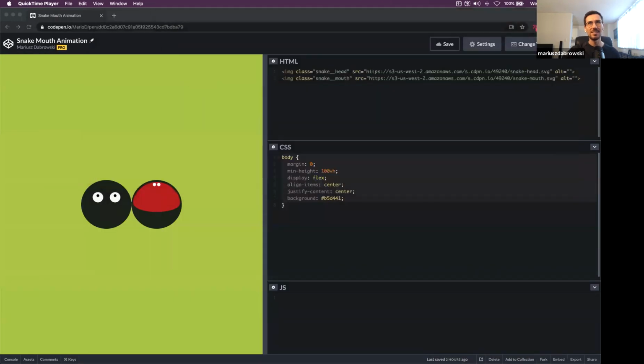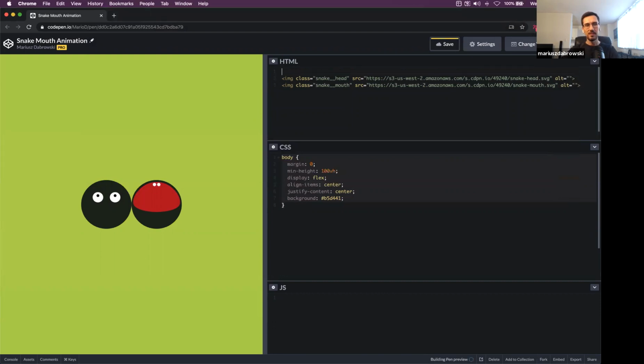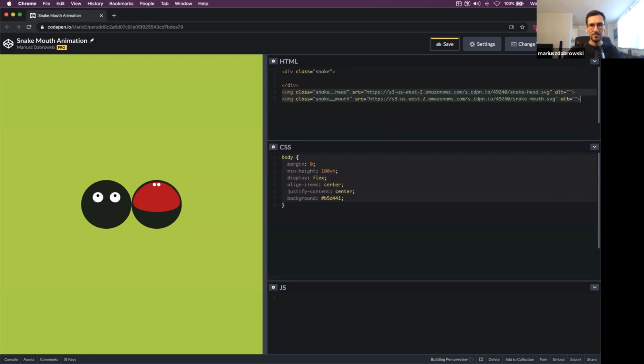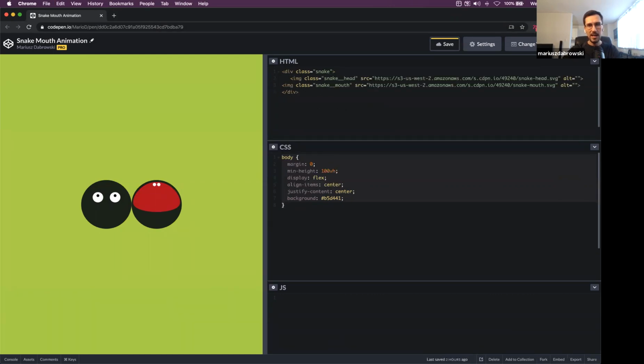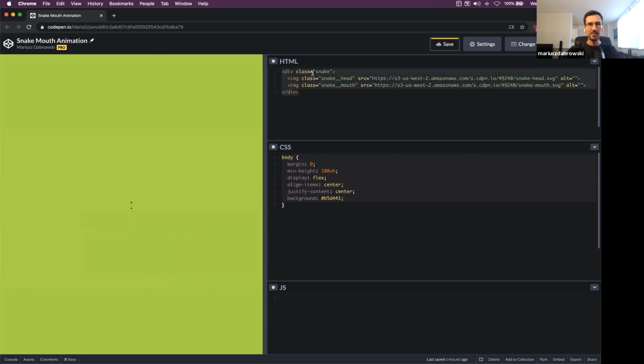Okay, so let's see if we can create this layout inside of our HTML. The first thing that we saw is that there was some sort of container wrapping our two elements. So let's go ahead and call that container snake. And let's put our head and our mouth inside of that container. Okay, so this is the structure that we drew. Now, let's go ahead and define these classes in here so that we can apply some styles to them. So first we have the snake class, then we have the snake head class, and we also have the snake mouth class.